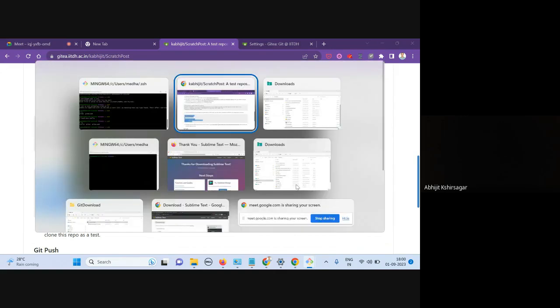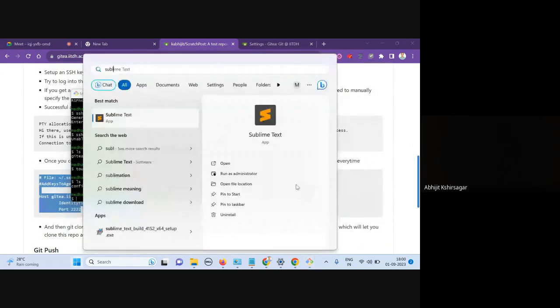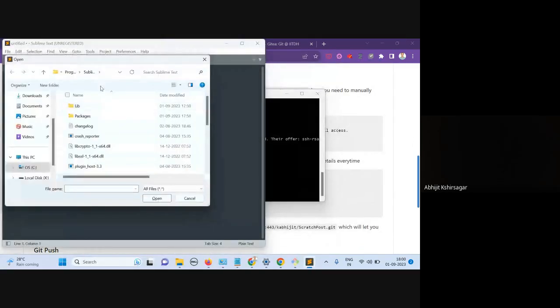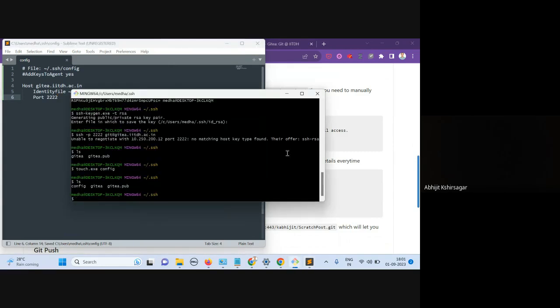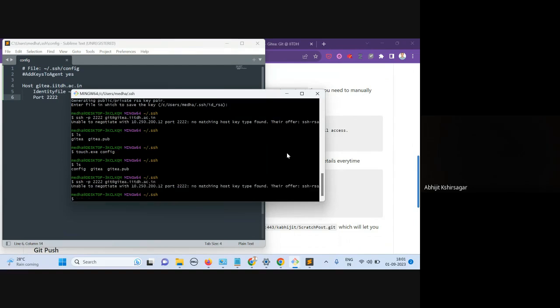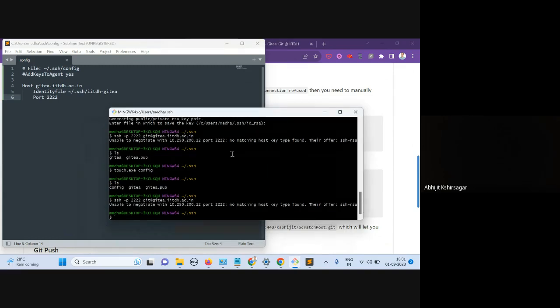Now what I'm going to do is just let's see if I can open Sublime. And I will open this particular file. This is where I paste in the stuff that I just copied and then save. Now let's see what happens. Okay, we still seem to have some problem. Port is correct.